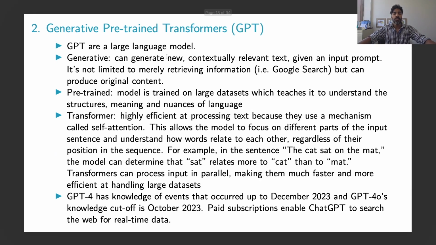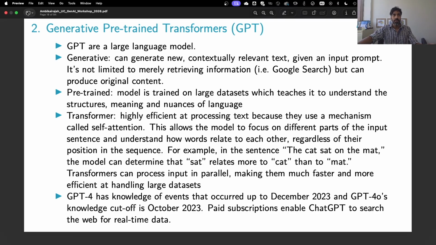And so what does the GPT mean in ChatGPT? Well, GPT actually stands for Generative Pre-trained Transformers. So GPT is a large language model, and the generative part of it means it can generate new contextually relevant text given an input prompt. So it's not limited to merely retrieving information, so it's not like a Google search, but it can produce original content. And so when we see stuff in things like, which is embedded everywhere.